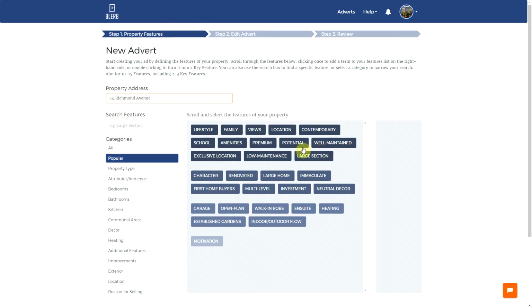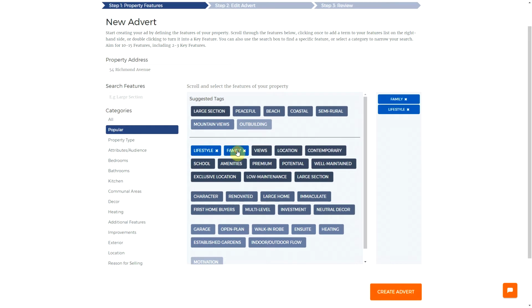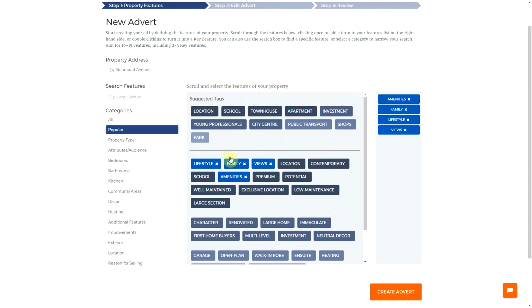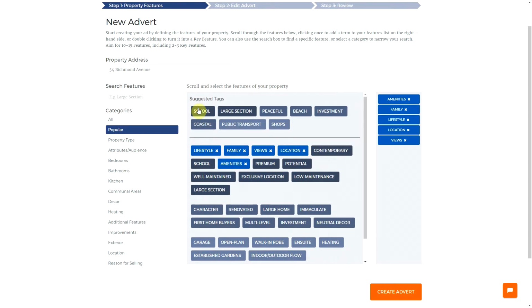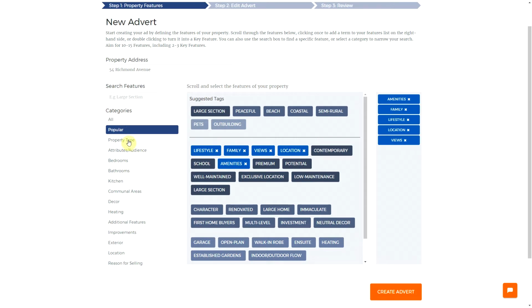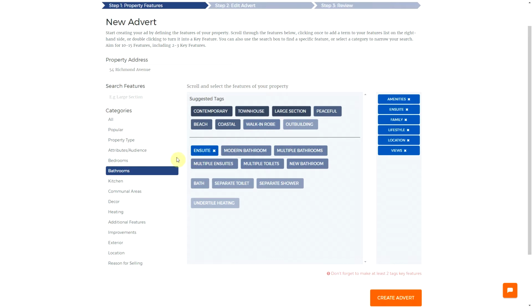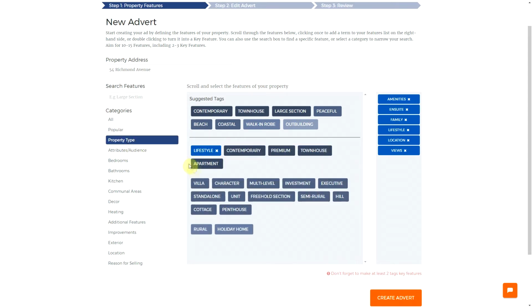Now it's time to define the features of your advert that you want to talk about. Focus on the main selling points of your property, aiming to select around a dozen features that your ad will be built around. You can find features by searching within specific categories. For instance, if you want to mention an ensuite, select the bathroom category on the left and a list of all the features within this category will appear. Now just click on ensuite and it will be added to your list of selected features.